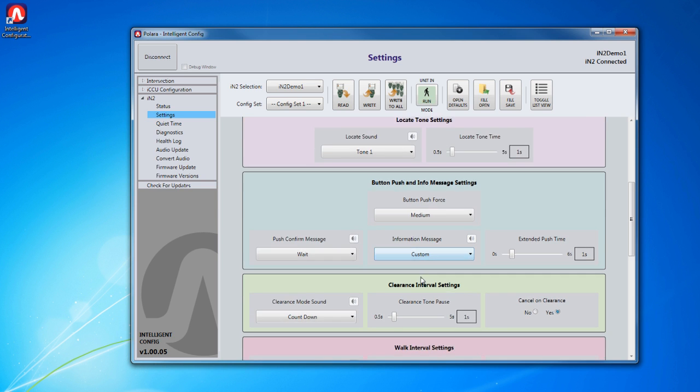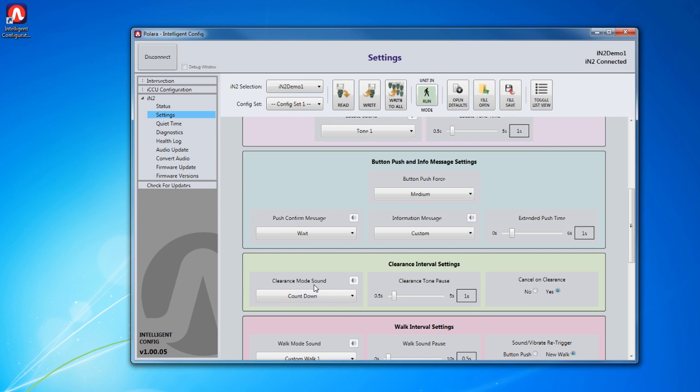Next, we have the clearance interval settings. Here you can change the clearance mode sound, the time in between playing of the clearance mode sound, and whether or not you want to activate cancel on clearance.